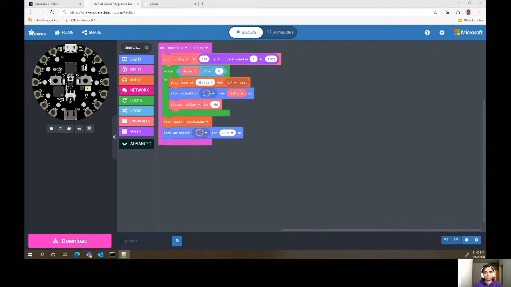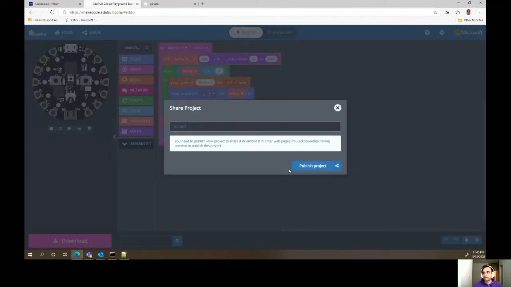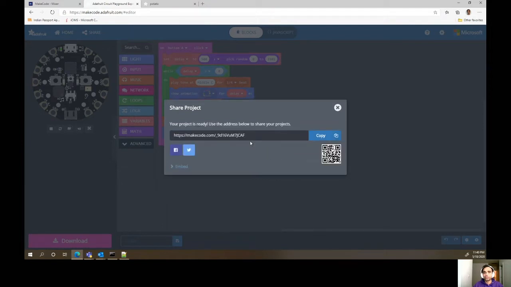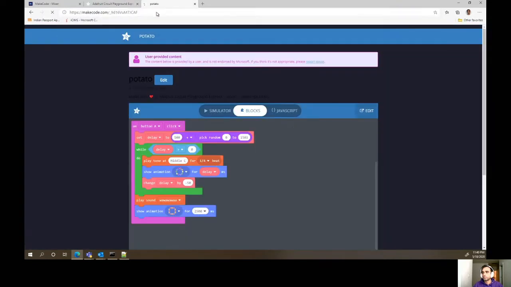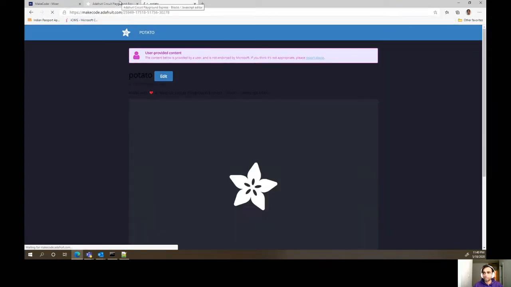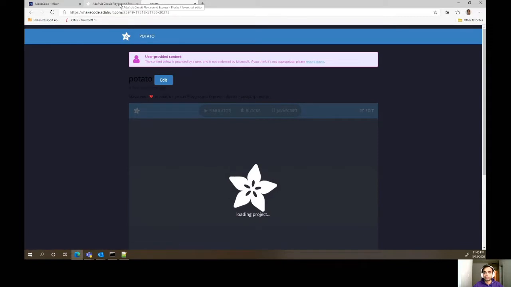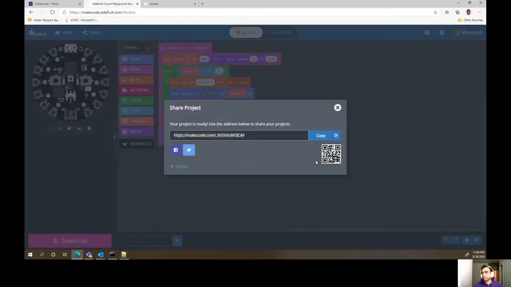Now I want to share this program with my friends. You can click on the share button at the top bar, give a name, click publish. You will get a unique URL. You can use this unique URL to reach your program, or your friends can load this program in from a different box and flash their CPX. There's also a QR code, Facebook sharing, and Twitter sharing.